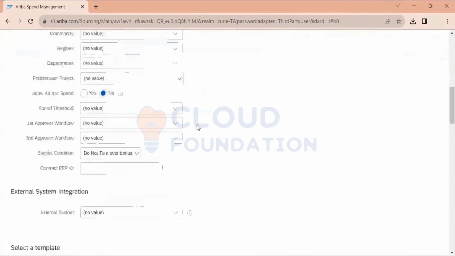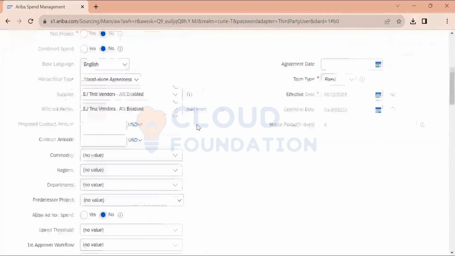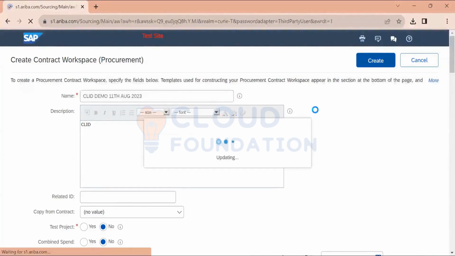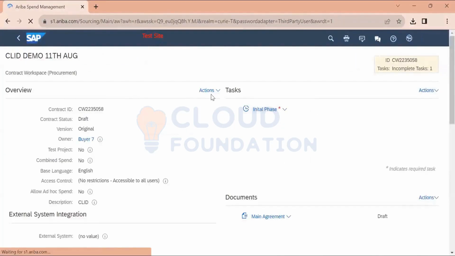I will be selecting the same template. Click on create. Here, what we are going to do is create a line item action. Click on action, full view documents.